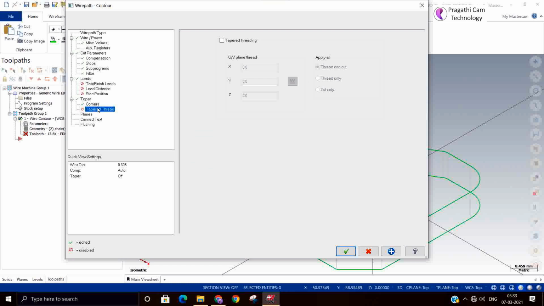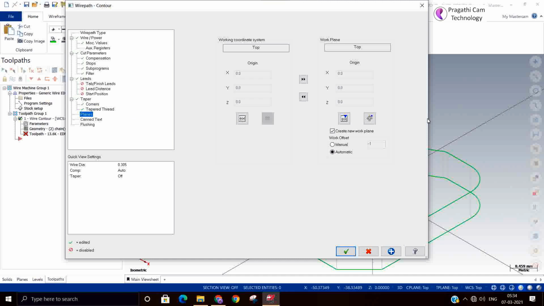So next is taper threading. This taper threading is not available in all the machines, but if taper threading is available on some machines, you can use this taper threading option. Otherwise, mostly people used to do manual threading. If taper threading is available, you can use it.